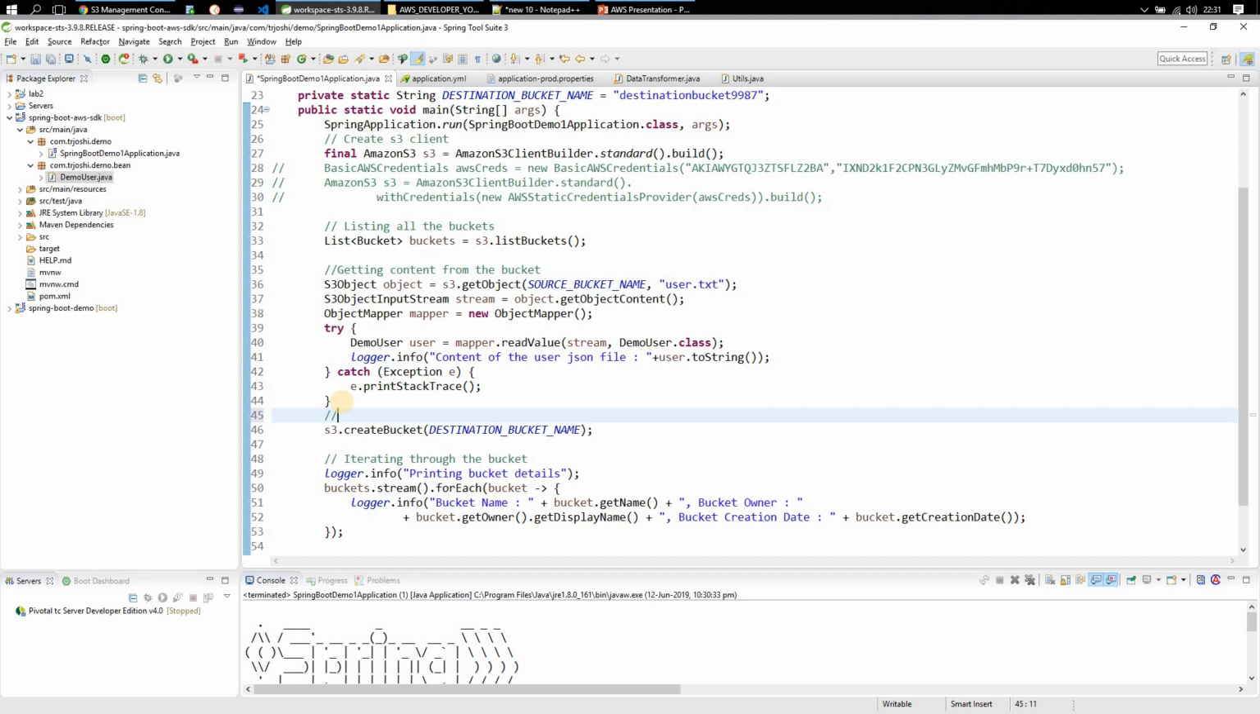If you remember, in our .aws directory there is one config file, and there we have mentioned region is US East 2. As our client is getting created from there, by default it is creating in that region. We don't need to specify that manually. So creating bucket is done now.